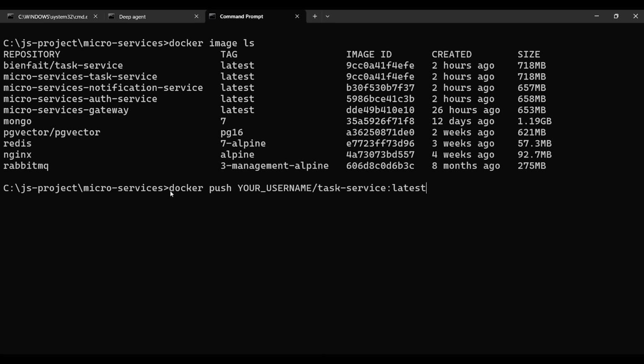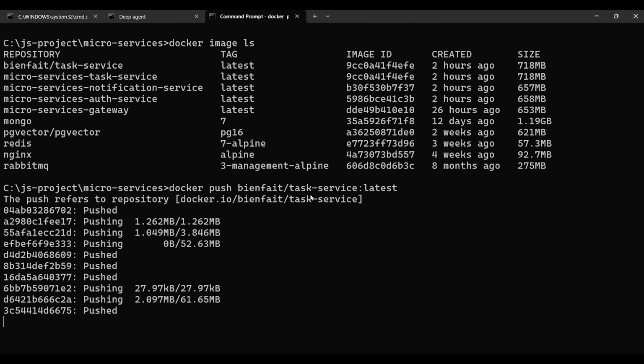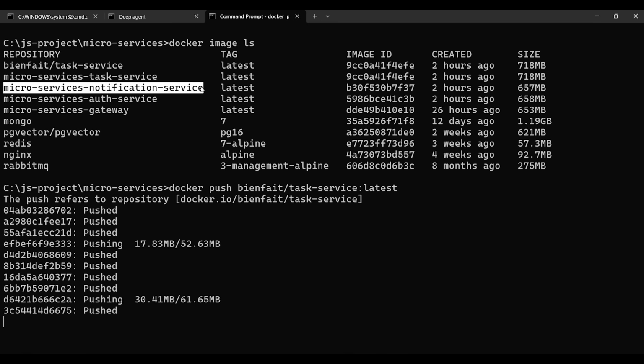And then if I pass docker push, and then you're going to pass here my username, and then it's going to work. Let me do this. As you can see, I'm pushing that image to Docker Hub. It's like git push, guys. When it finishes, we're going to push the next image, which is the notification service.